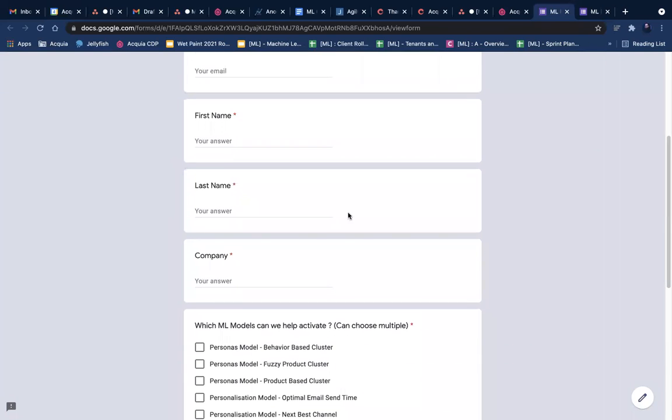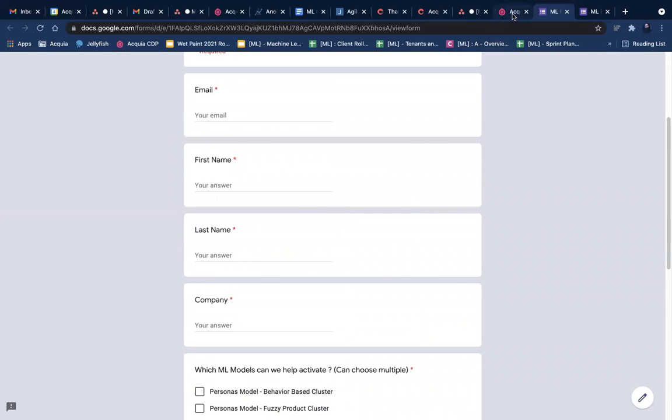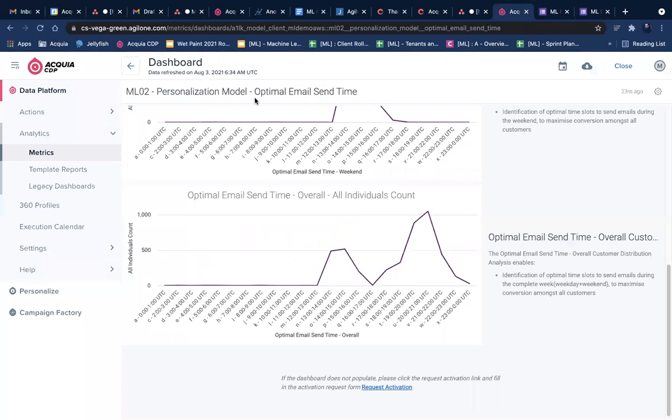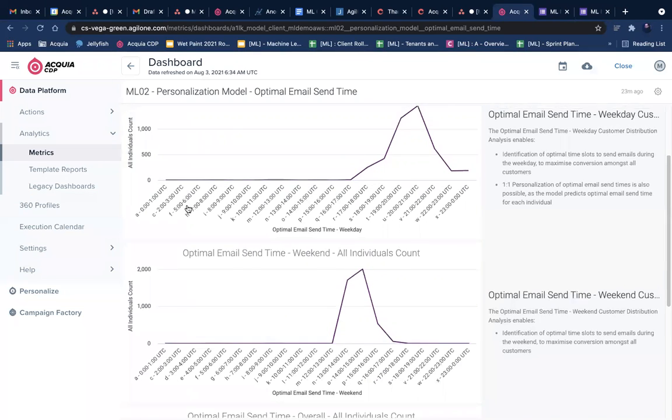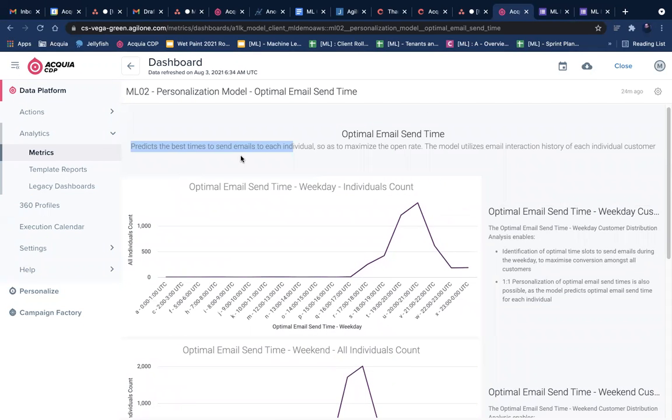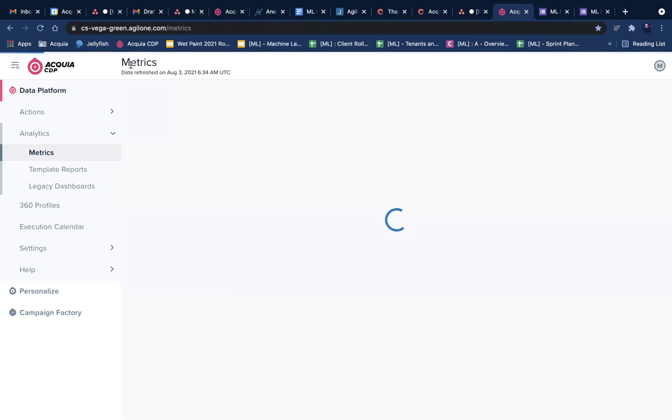Once it's implemented, you will have the predictions, for example, optimal email send time, available for you within the dashboard, within the Actions app, within the Metrics app, and also within 360 profiles for your qualified customer pool. So let's go to another model.